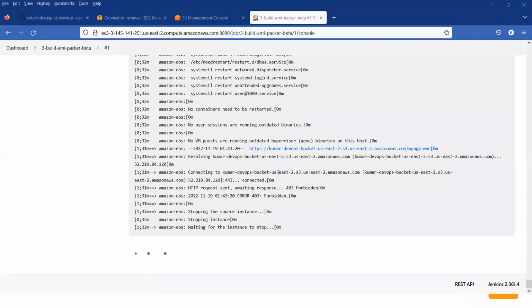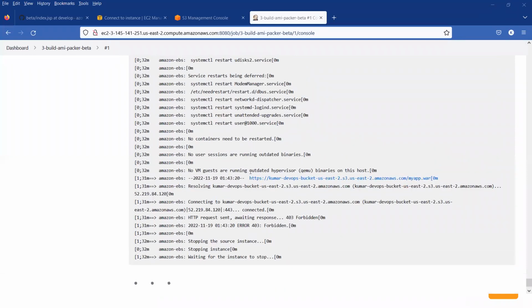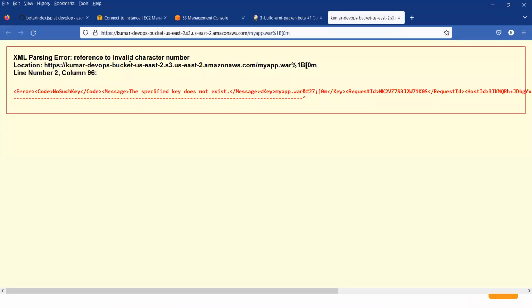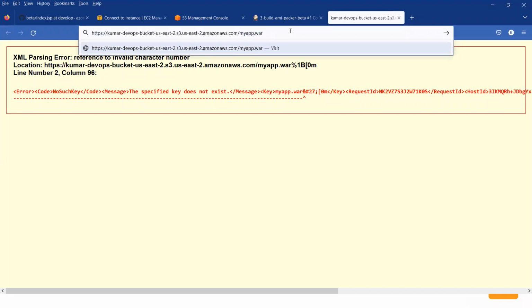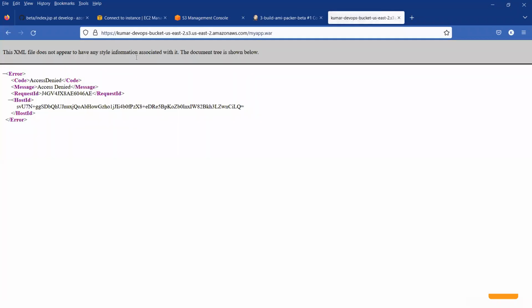Participants, I think it failed. Here I can see resolving the bucket and it went to the bucket fail. Okay. Why? Because it was trying to go ahead and get the access from this file, but it failed. Yeah. That is the reason it is not able to get the file downloaded. Yes, this is the reason access is denied.